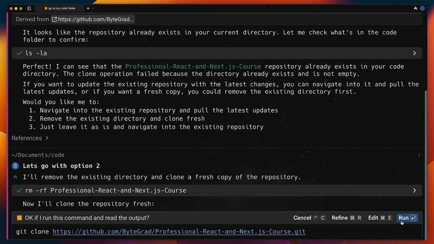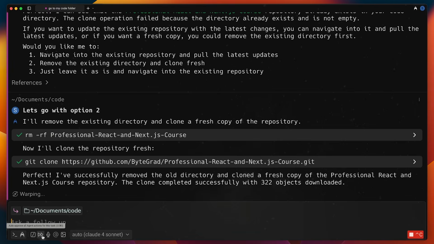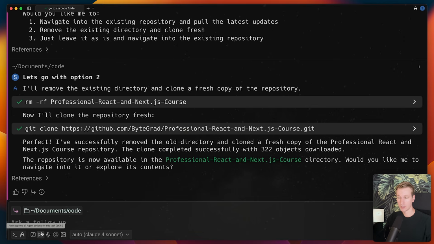And now it wants to git clone here again. Okay. Right. So here we have an option for auto approve all agent actions for this task. Of course, you want to be a little bit careful with this, but we can get more fine grained with this as well. I'll show you all the options in a second. All right. So now we have cloned it fresh and it immediately asks me to navigate into it. Yes, please navigate into it.